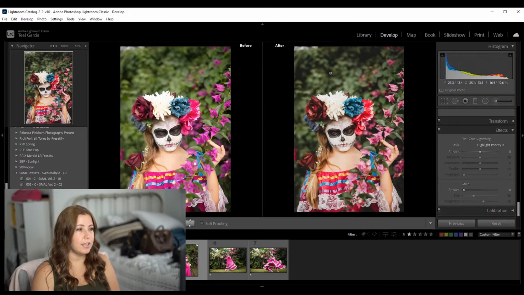So as you can see, it kind of cooled the greens down. It didn't necessarily desaturate them, but it cooled the greens down. It changed the color of her dress a little bit, and it definitely desaturated the pinks in the bougainvillea. So we're going to just kind of play and see if we can get some more of those colors back in there.